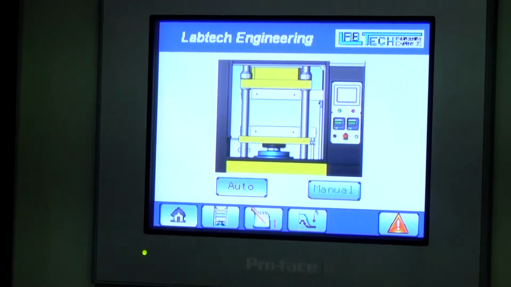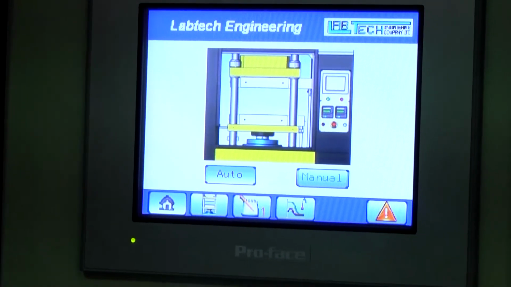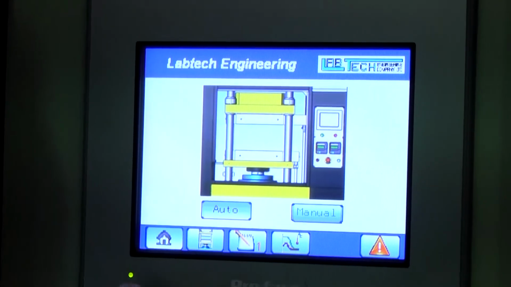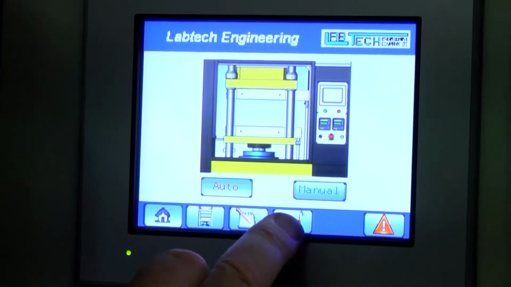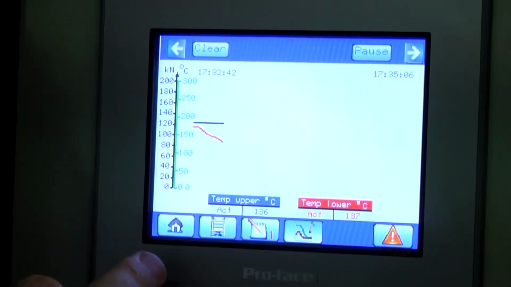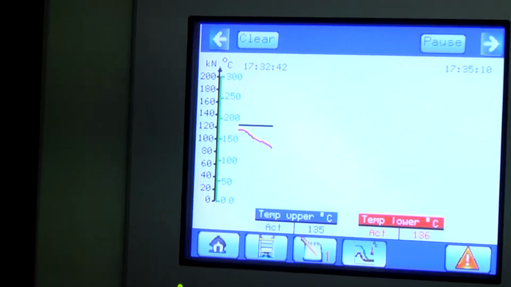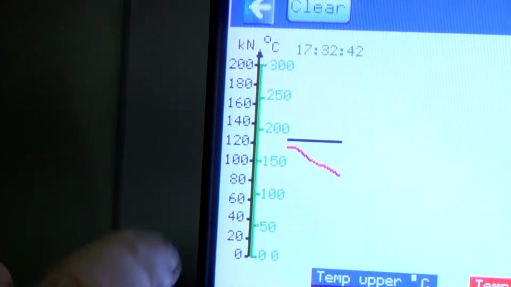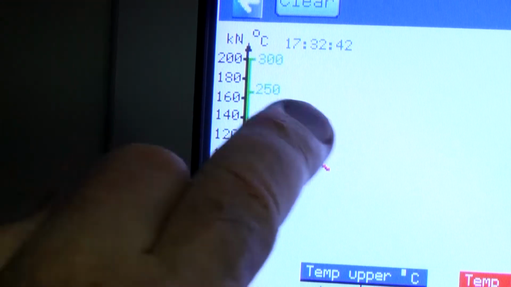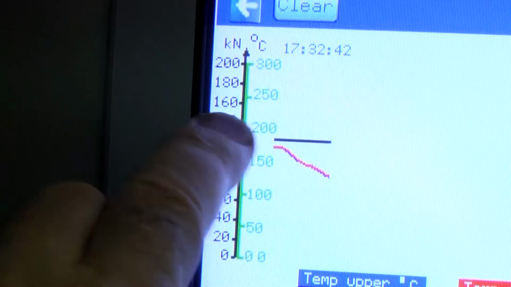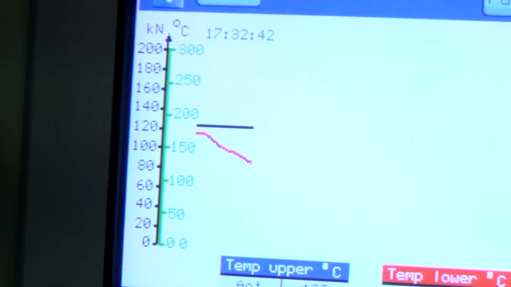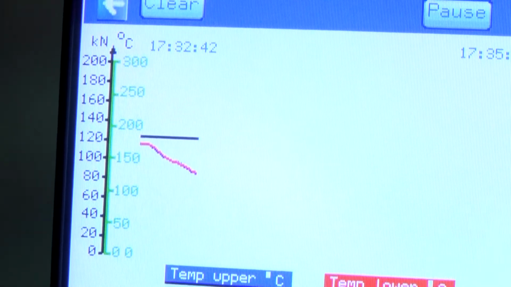Now we can see how the cooling is going by going to here. And this is a graph of the cooling. We have the pressure in black units, very linear, as it should be, with this kind of flash mold.